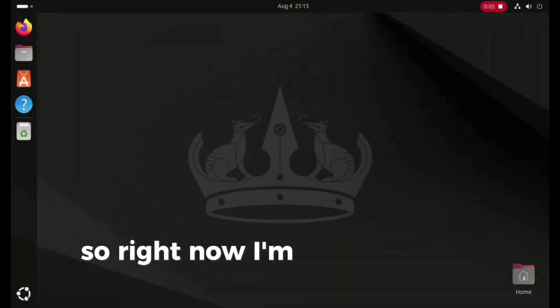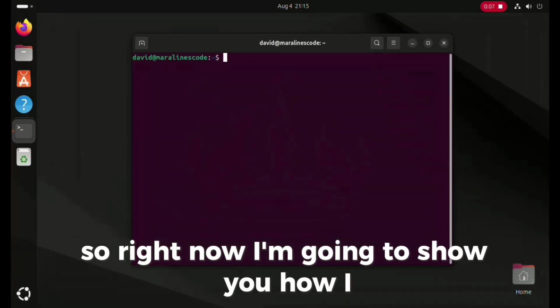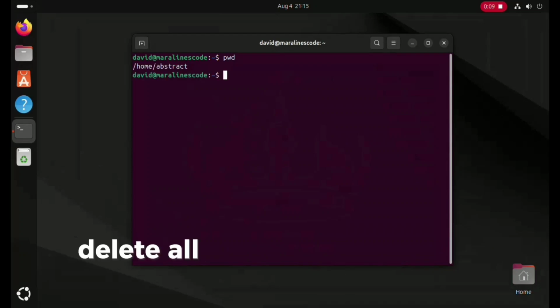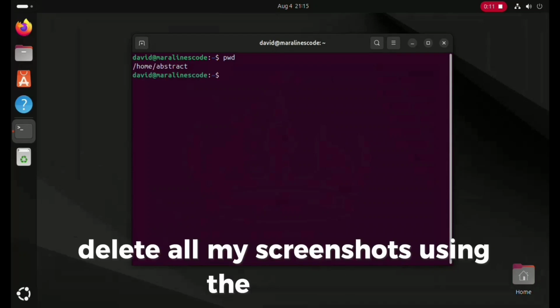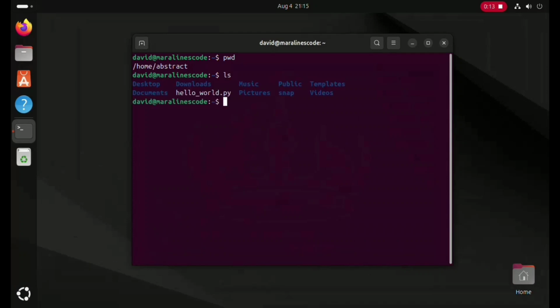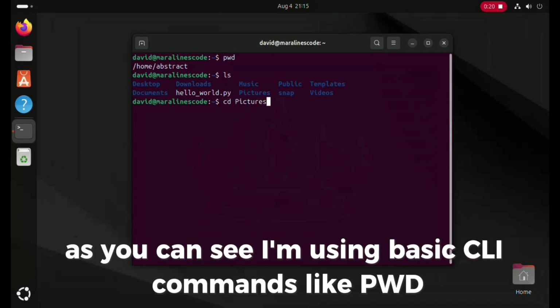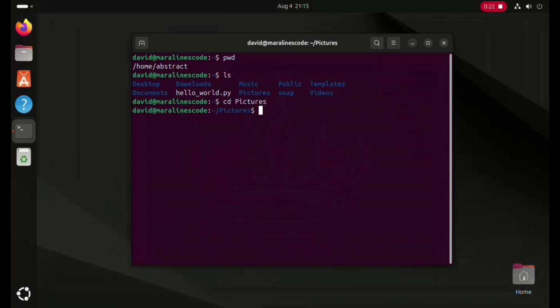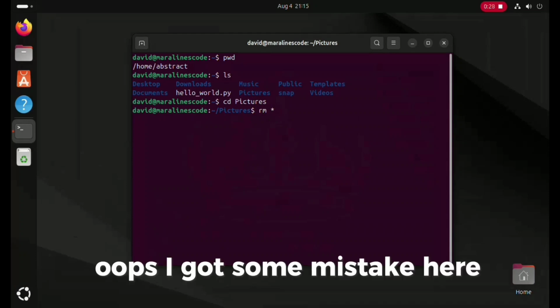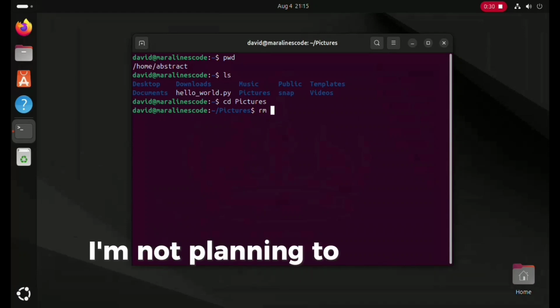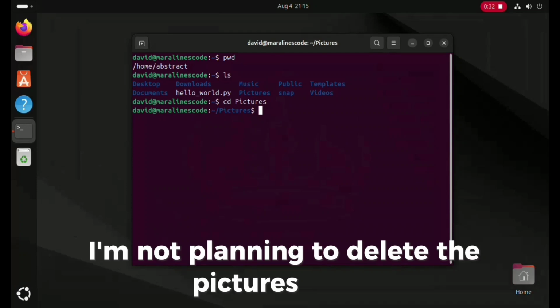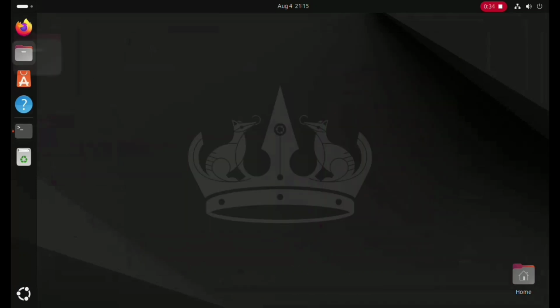So right now I'm going to show you how I delete all my screenshots using the terminal. As you can see, I'm using basic CLI commands like pwd, ls. Oops, I got some mistake here. I'm not planning to delete the pictures folder.